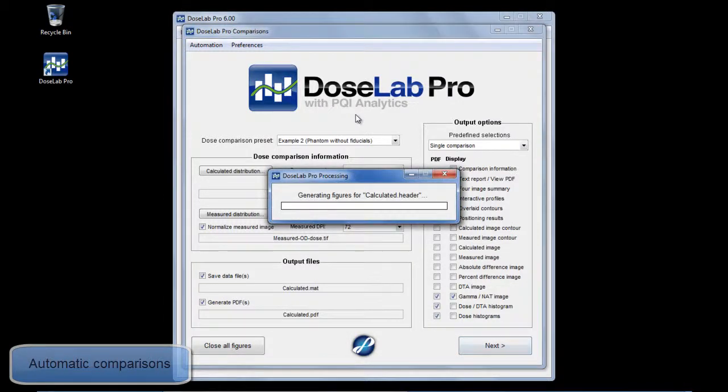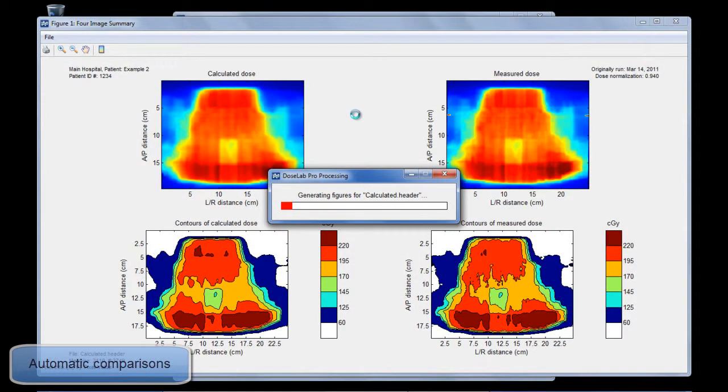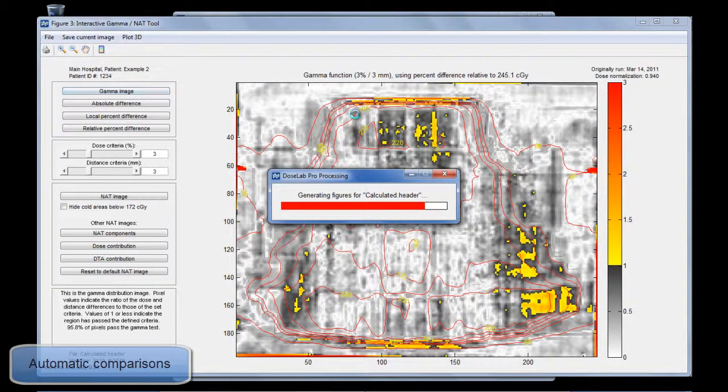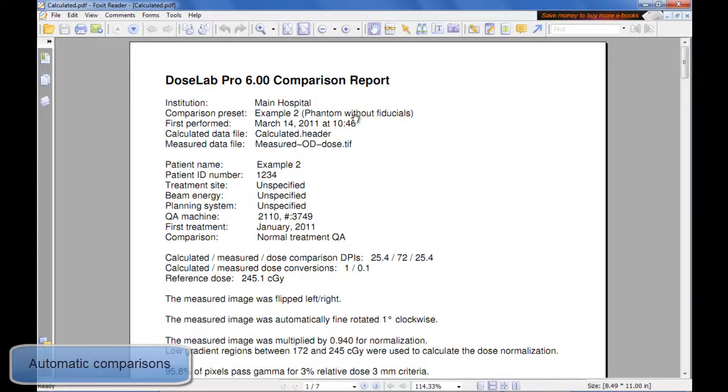We sit back and watch DoseLab Pro make a PDF file and display whatever figures on the screen we told it to in our output options. It did rotation, alignment, normalization, and everything else that we normally have to do manually in IMRT QA automatically.